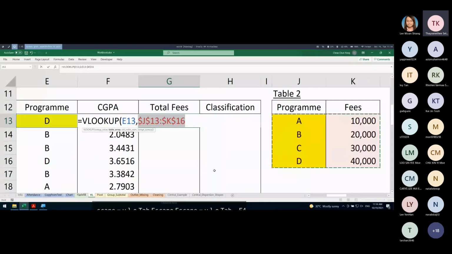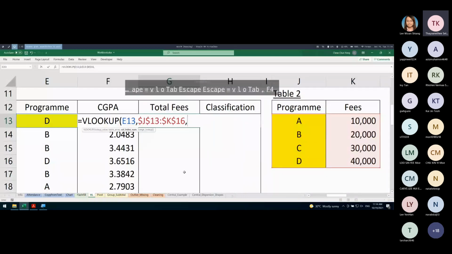Press comma now. Okay. So let me do it one more time. VLOOKUP and then a tab. So VLO tab and then click this one. Press comma. Select all this thing and then press F4. Okay. Press a comma. Which column you want to return? This is column 1. This is column 2, right? So you want to get the second column. Type in a 2. Put in a comma.